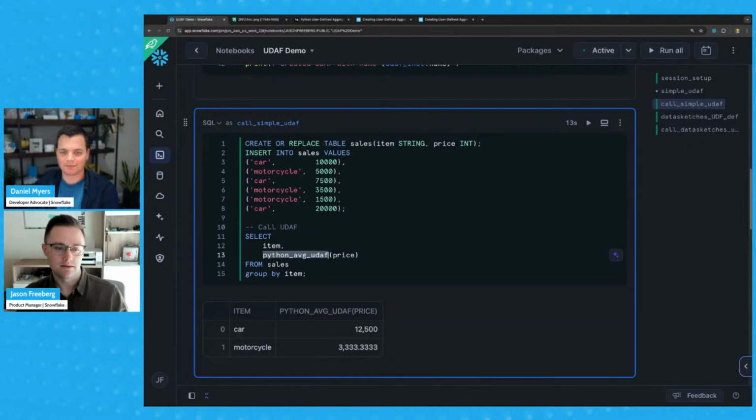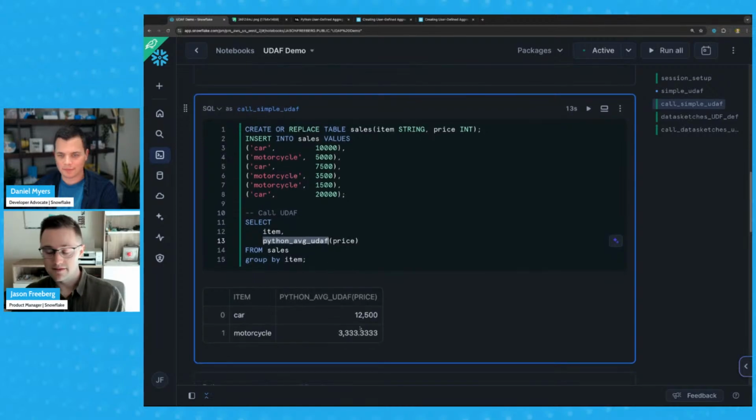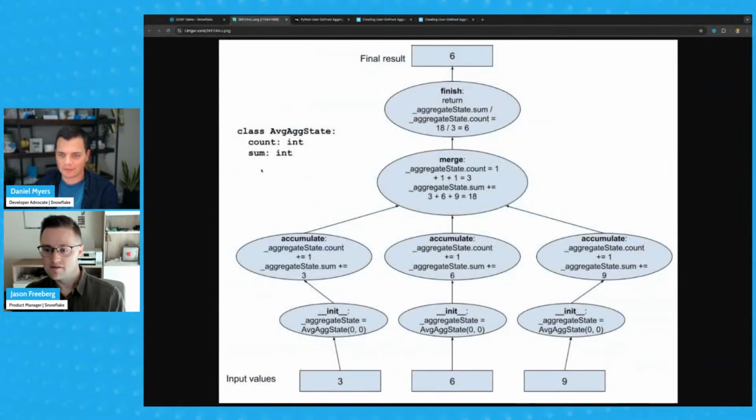And then anybody else in your company and your organization can use that Python aggregate function or table function or UDF without really having to understand all the complexity that's happening behind the scenes. And then there we go. As we'd expect, that returns the average price for the cars and the motorcycles. This is linked in some of the blog posts for aggregate functions and some of the documentation, but I just wanted to show this real quick.